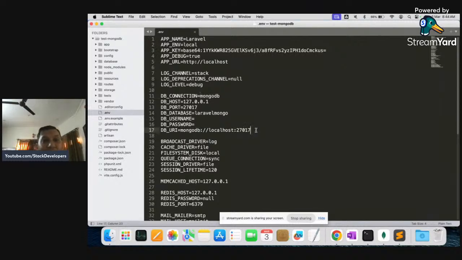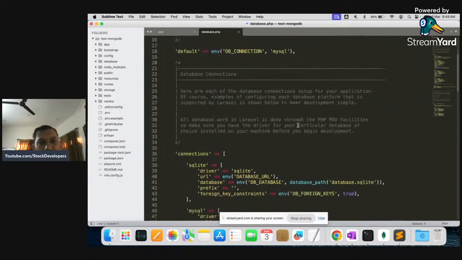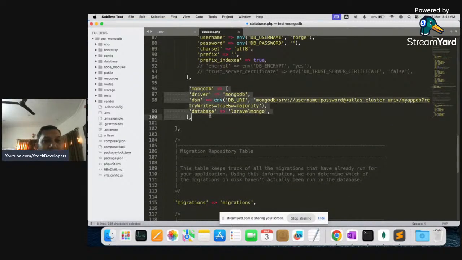You need to add this one as well: DB URI, mongodb://localhost, and the port is 27017. Also you need to make some changes in the database.php file. Here also you need to add this at the bottom: the MongoDB driver, DSN, database. You are required to simply copy this one. I have given it in the video description as well, with the reference link. You just need to copy this and paste it in your database.php file. Nothing else is required, you just need to update the database name here.